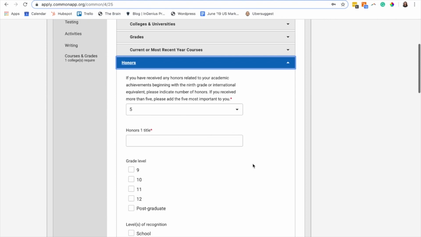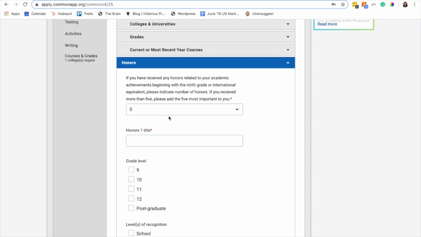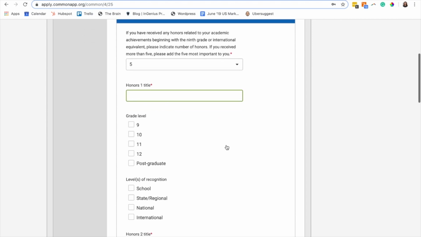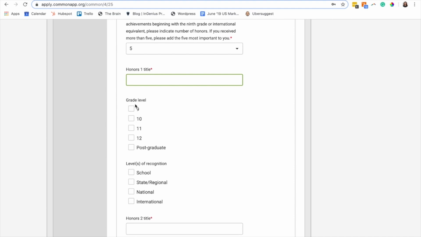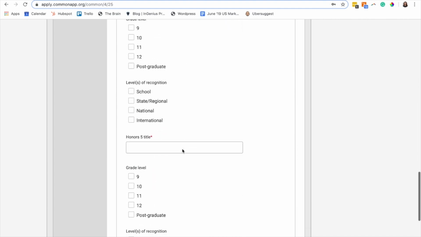Next, we have the honors section. So this is where you'll put any honors, achievements, awards, prizes you've won. You'll notice here that you can only do a maximum of 5, so you'll really want to be strategic and choose the ones, as they said, that are most important to you and that you think will be most impressive to admissions officers. So here you'll put the honor title. You'll only have 100 characters here, so you'll really want to be strategic there of how you describe it. You'll put what grade level, the type of recognition, and you'll do this for all 5.